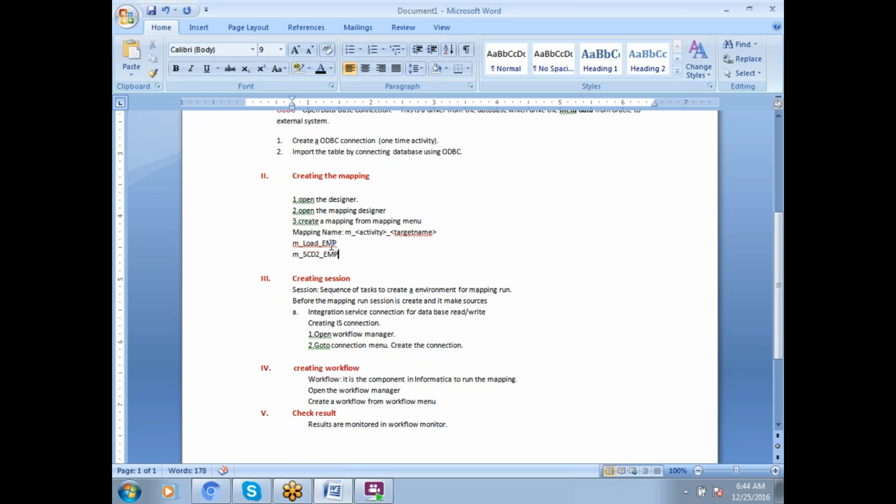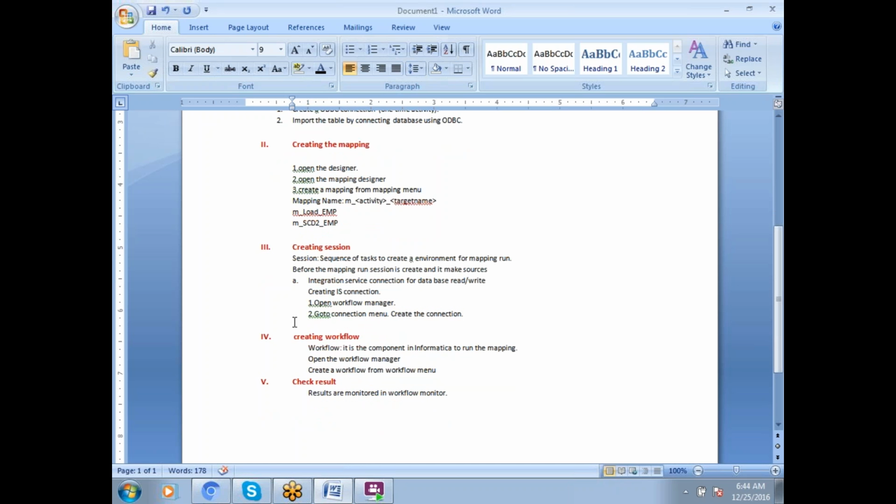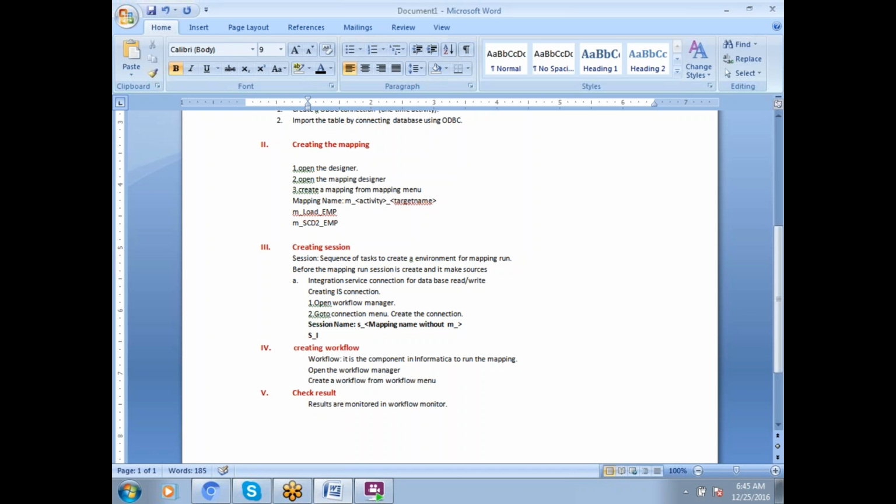You have to follow this kind of standard in your session creation as well. These are not actually universal naming standards; the client will tell you, and every company has its own naming convention. For mapping names, almost everywhere I see M underscore, but some people say S underscore mapping name for sessions, without the M. For example, s underscore load underscore event.